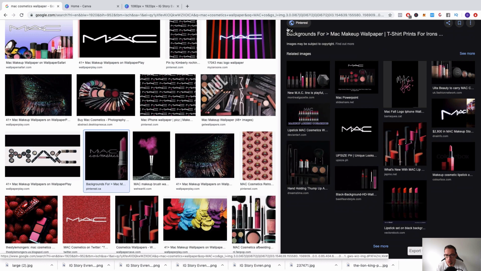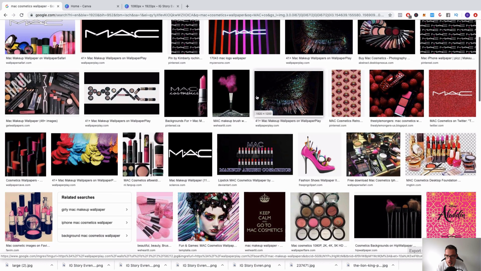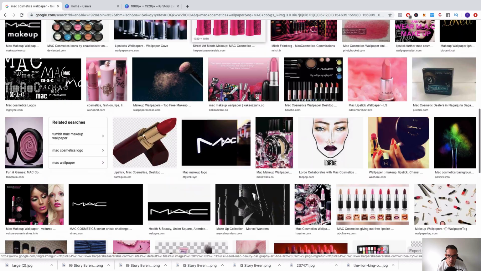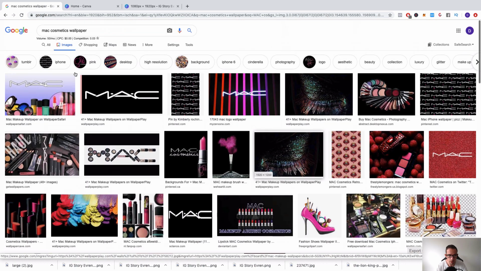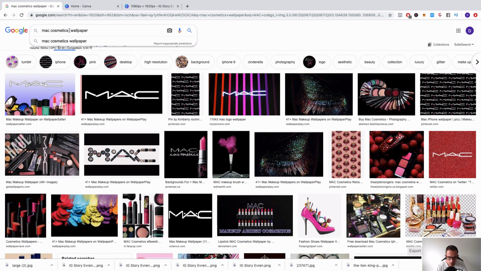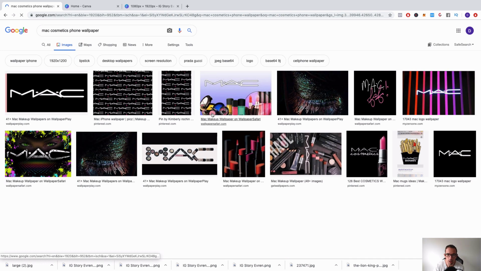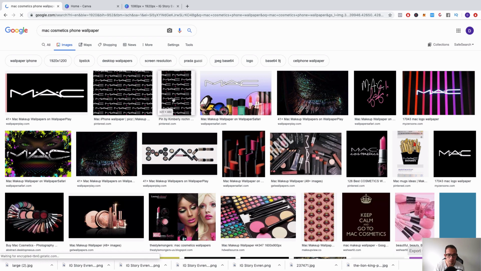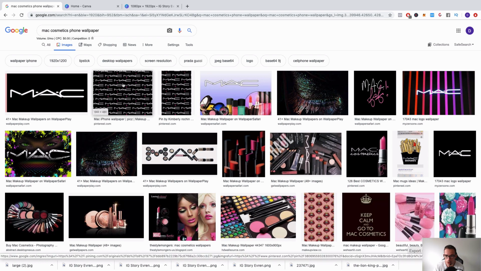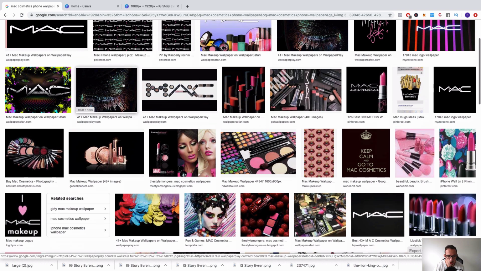Okay, so you want to go lipstick, angle, brush, lush, whatever they have. All that stuff. Okay, so cosmetics, phone. We want the right dimensions. But this one is cool, the brush. Very intense. So you get this one again. This one you might want to use for your background or your main image.